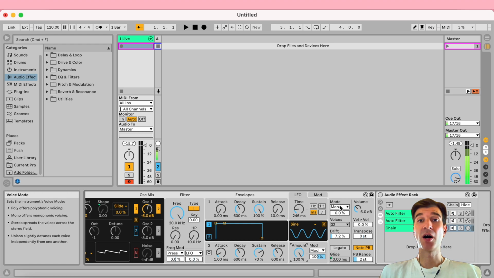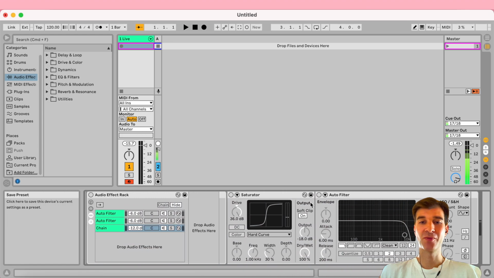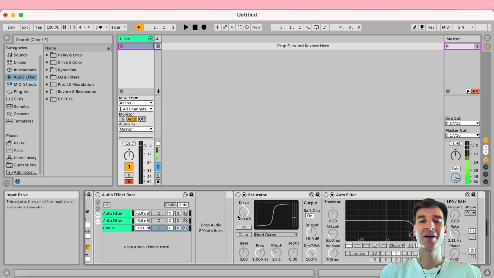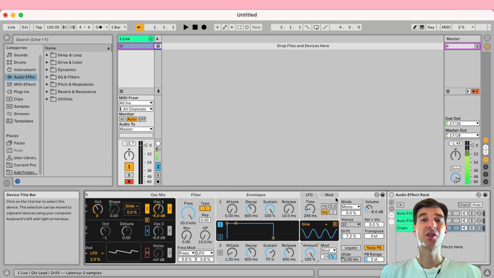Play mode, you want to set to mono, because you might have noticed that we are going to distort the crap out of this. And so if we were to allow more than one note to be played at any given moment, that would increase the output by a certain amount, which would mess with our distortion.